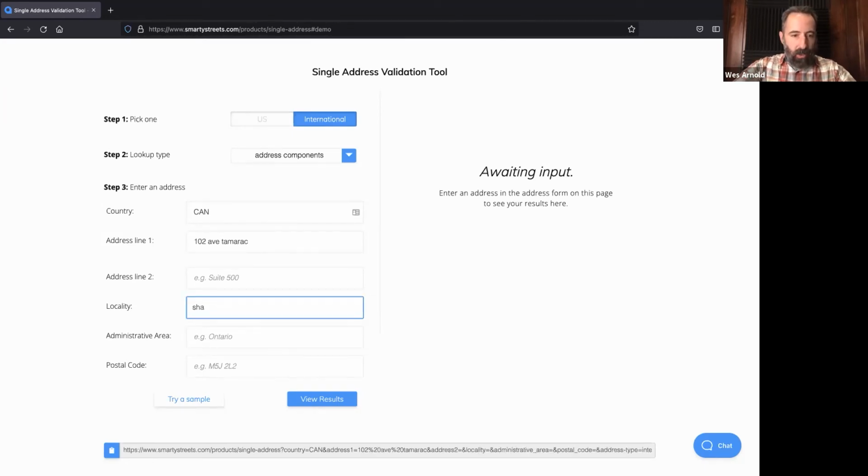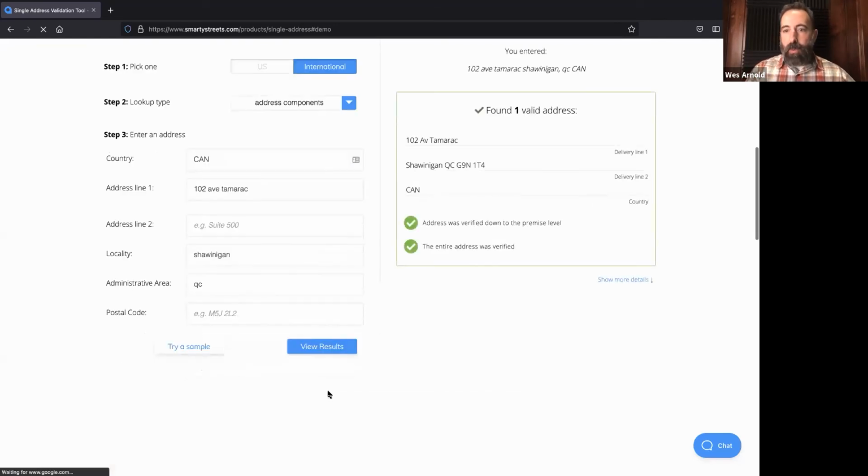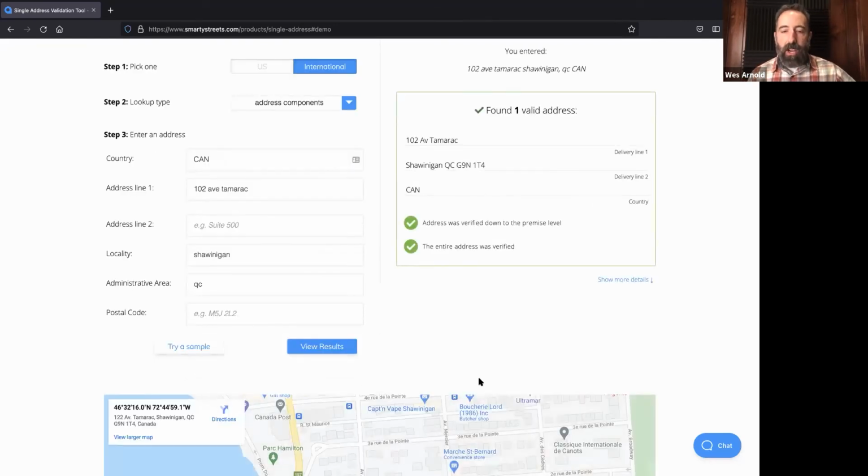And I know that the locality is Shawinigan, QC. I don't know the zip code or the postal code. Let's see what we get back. Okay, we got a standardized address there, 102 Avenue, Tamarack. Now notice I put in 102 AVE. It knows the format is 102 AV. So that's one of the tools that's available. I'm going to go back.